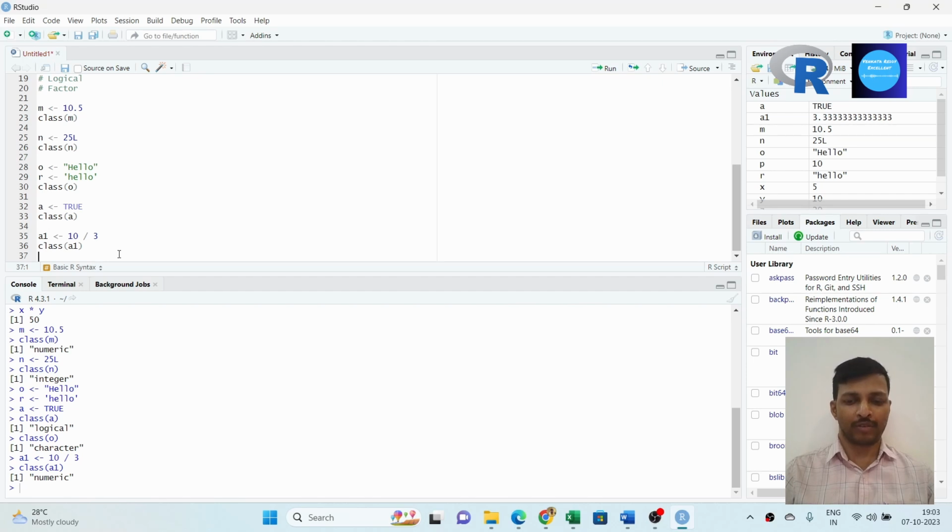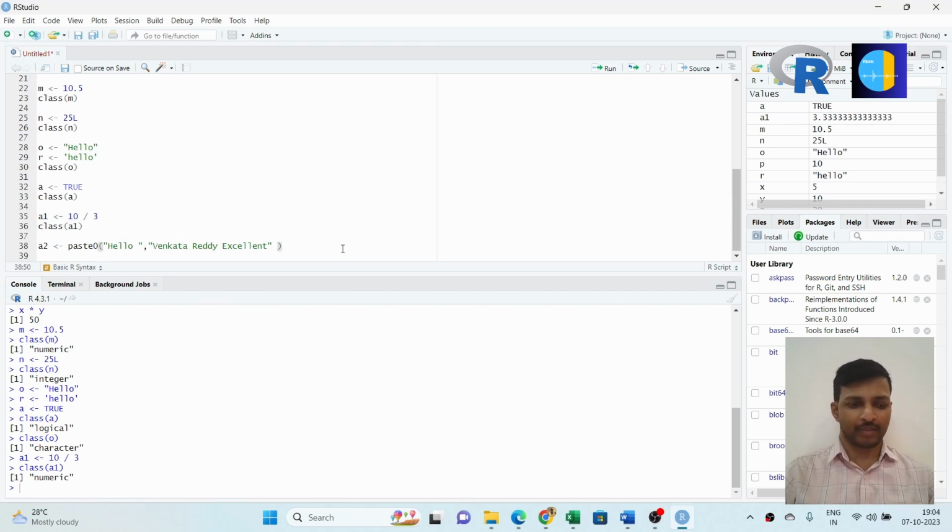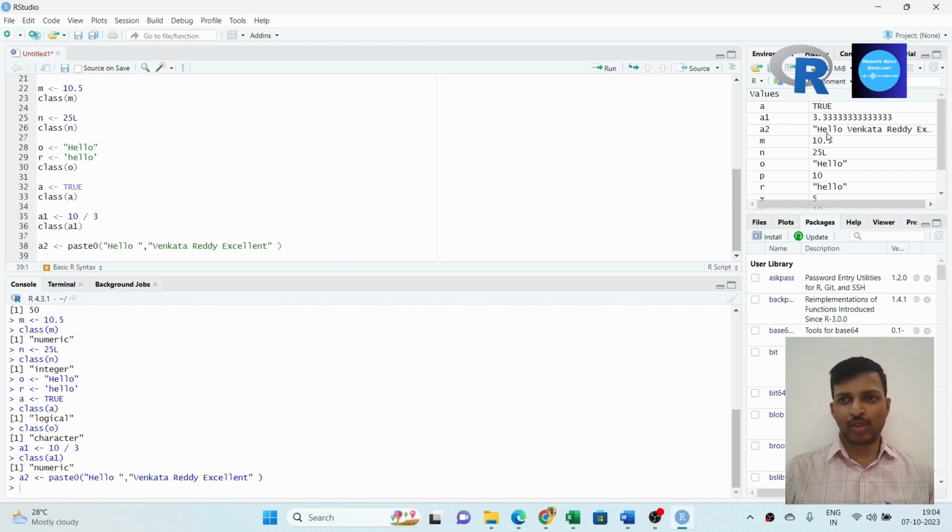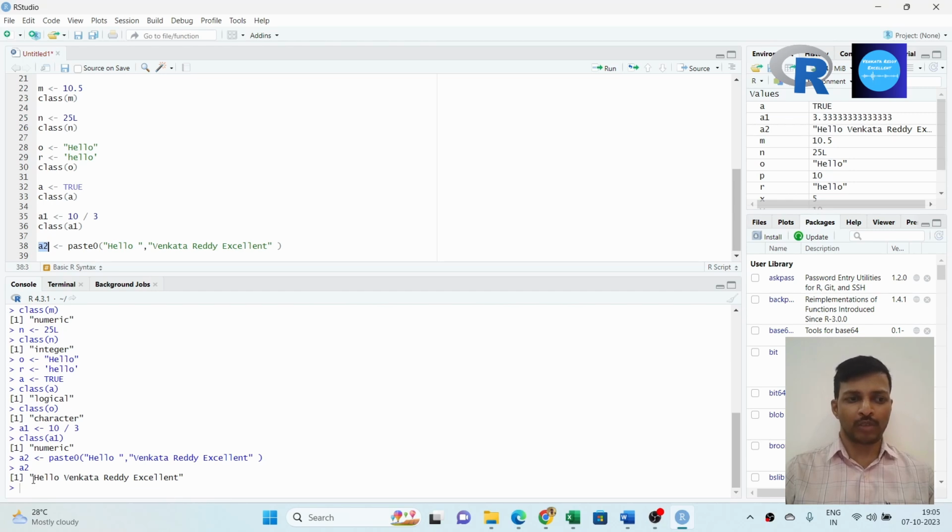In the same way, strings also can be stored in a variable by some formulas. A2. Now I will enter two strings. To concatenate two strings, I am using a function called paste or paste0. Hello, Venkat Reddy, excellent. Let's execute this one. It is showing hello Venkat Reddy, excellent. To view the value stored in a variable or table, we have to select that particular variable and press Ctrl Enter. It shows the output in the console.